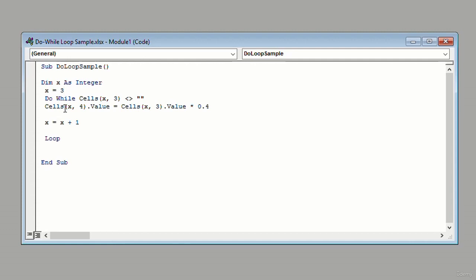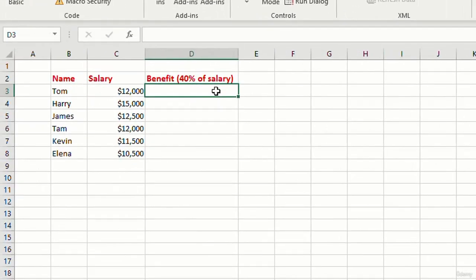Then it says Cells(x, 4).Value equals Cells(x, 3).Value multiplied by 0.4. Inside the loop, the value of the cell in column C, which is Cells(x, 3), is multiplied by 0.4. It is 40%, and that means 0.4. The result of the calculation is assigned to the cell in the same row but in column D, which is this cell, x comma 4. So this is x comma 4.